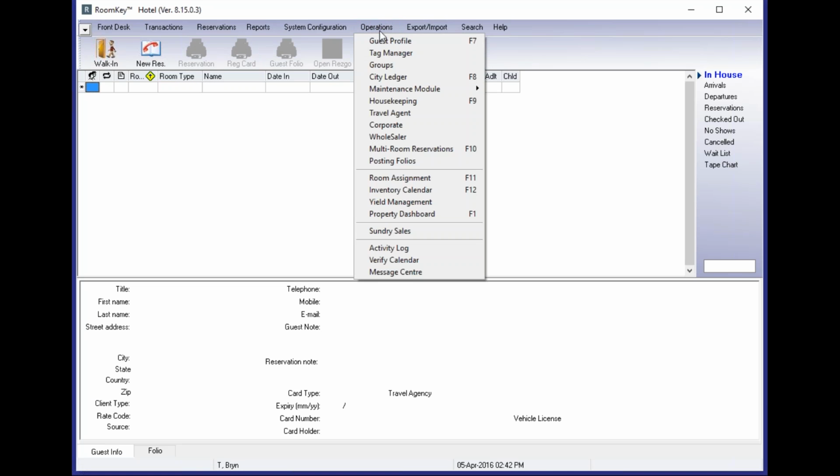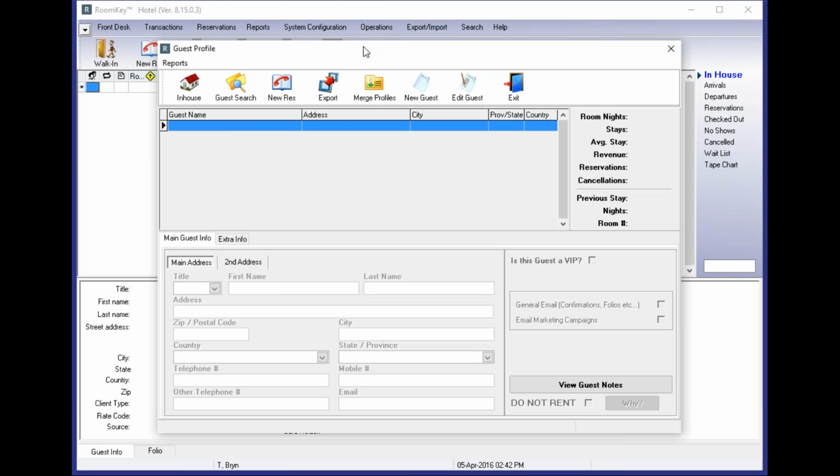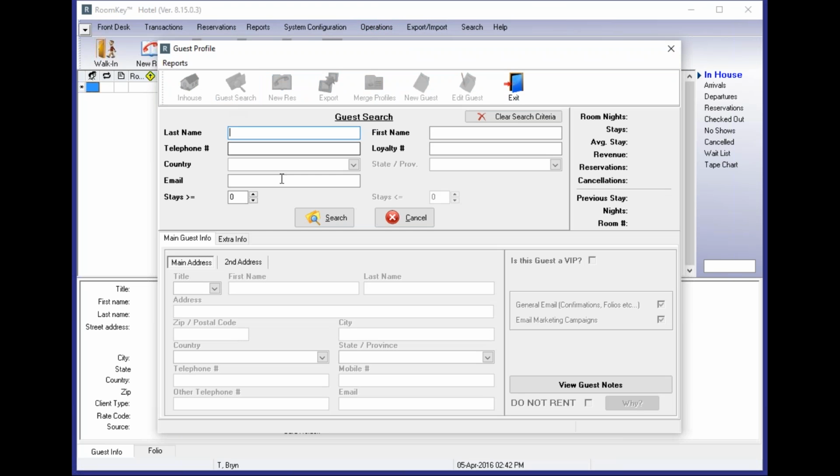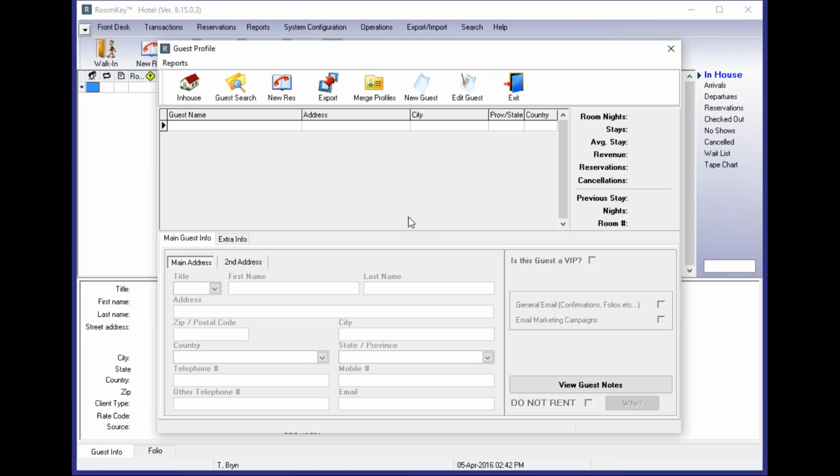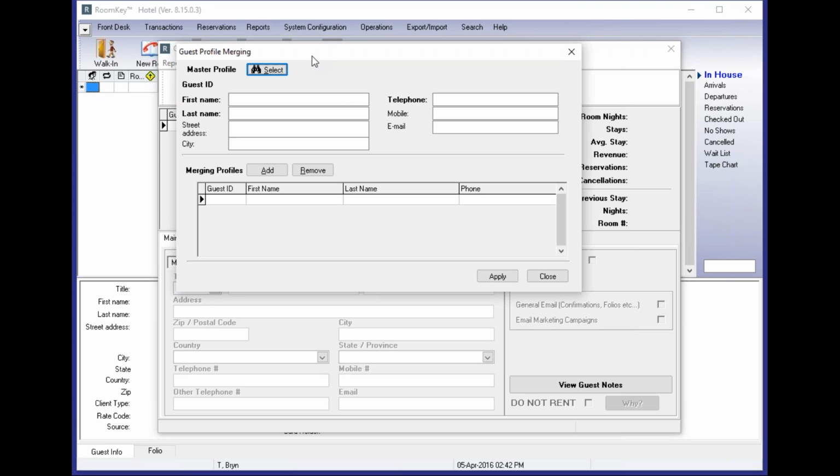Okay, and over in our operations guest profile area, under the guest search here, again, we've added email to here. And we've also added, if you have the merge profiles feature, when you're searching for profiles, we've put in the search for email for the master profile.